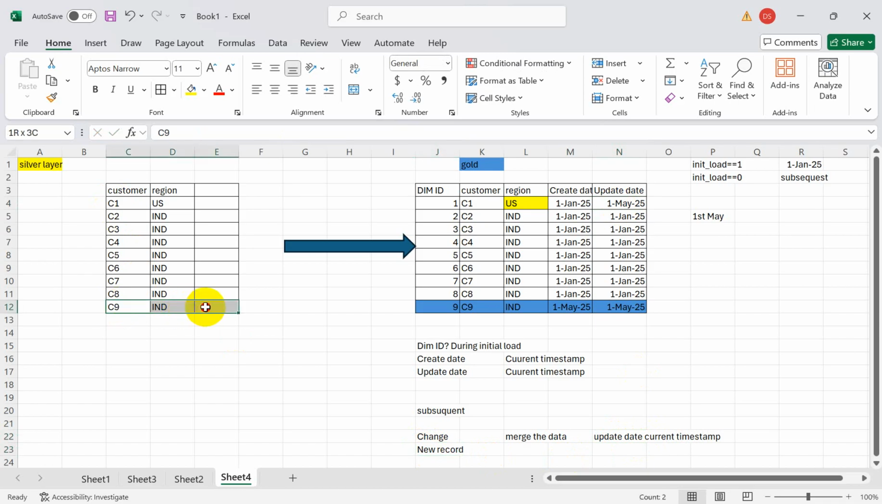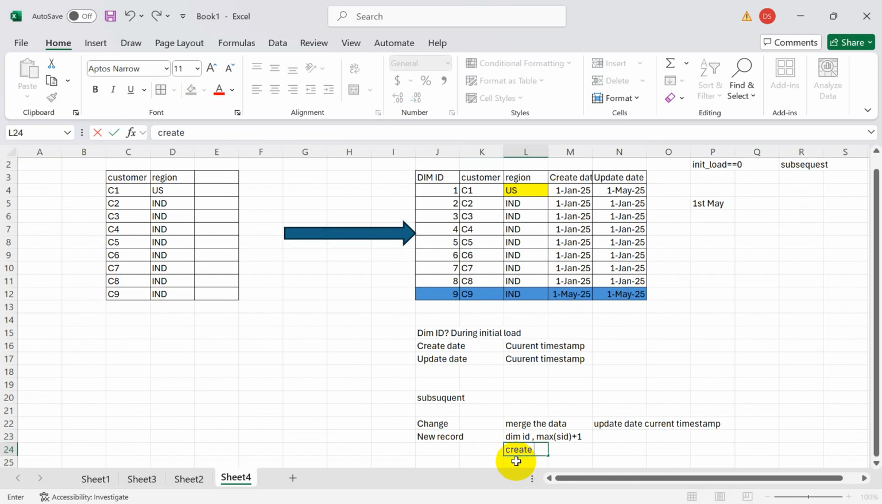In case of a new record, what will happen? Because C9 is a new record. First, it will create the dimension ID, which will be the maximum of your previous ID plus 1. So what was the maximum of the previous ID? It was 8, and 8 plus 1 will become 9. So first it will create a dimension ID and then it will update your create date and update date with the current timestamp. Is this concept clear? Okay.